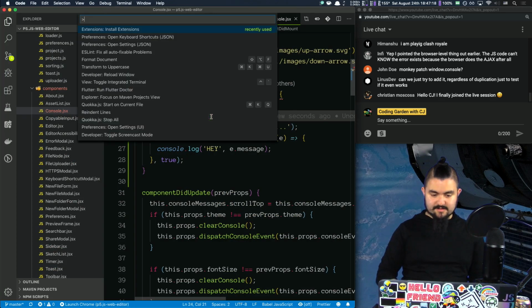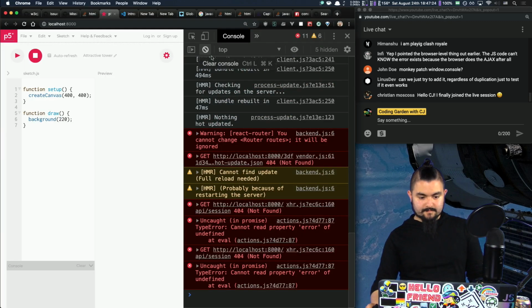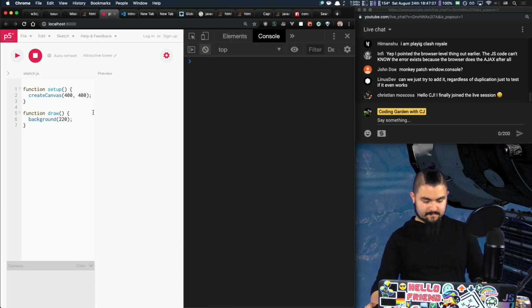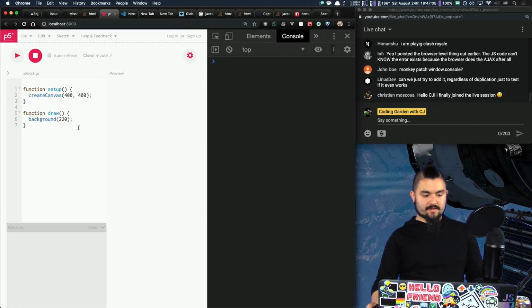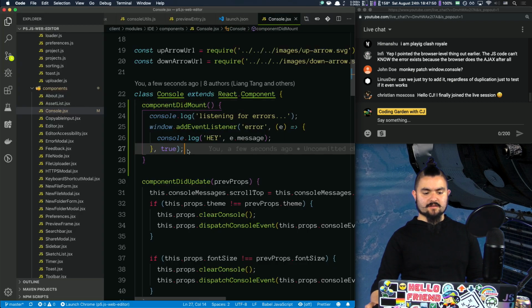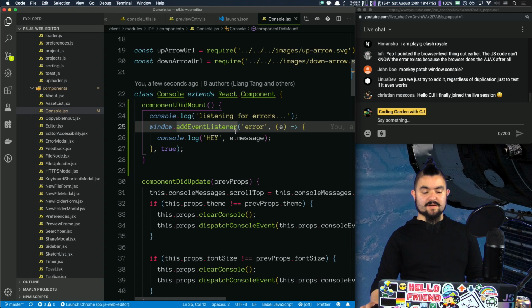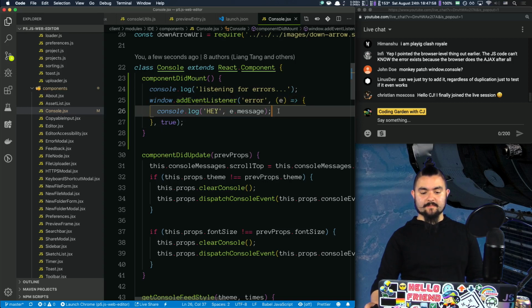I do have some linting errors. Let's fix this. There we go. Okay, so full refresh. Listening for errors. Okay. Will it cause an error? Let's just try. Yeah, our custom error handling function here isn't working. But like I said, it could be that the iframe needs it. I don't know.